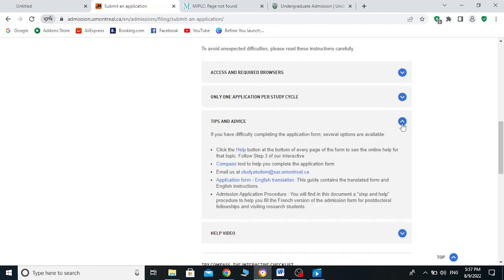Here are some tips and helpful advice. If you have difficulty completing the application form, several options are available for you. One of them is clicking the help button. As you can see, this is a link at the bottom of every page of the form, so you can see the online help for that particular topic. You can also make use of the compass tool to help you complete the application form. If you want a physical interaction with an individual, you can send an email to the University of Montreal using this email address provided here.